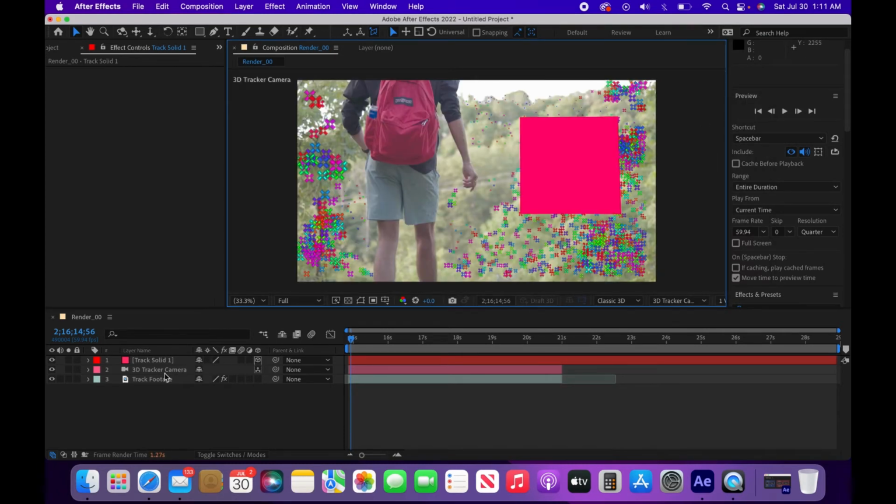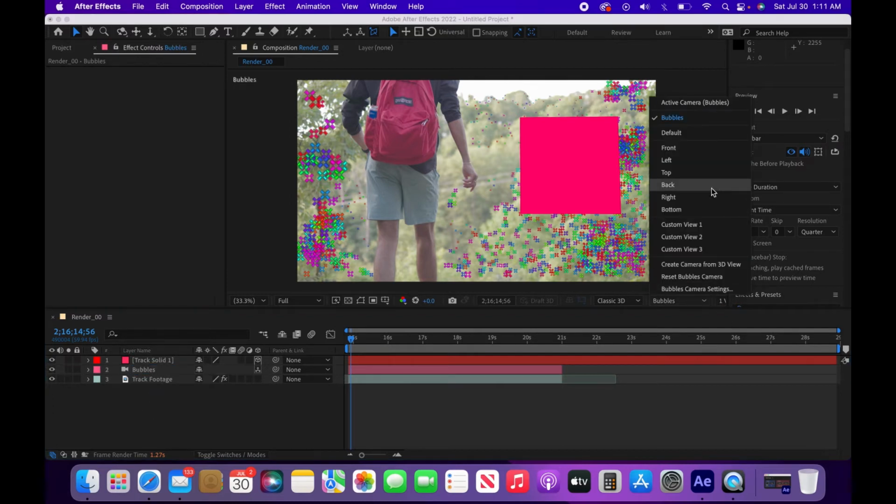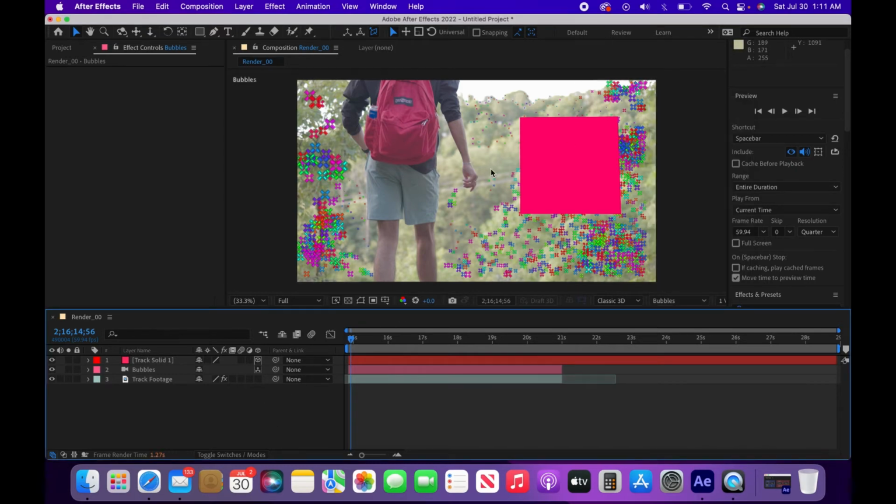You could change this to, I don't know, say bubbles. You just named your camera layer bubbles for whatever reason. And now you just want to make sure that you click on that. So what you're seeing in your preview here is going to be based off of our camera. That's right there.